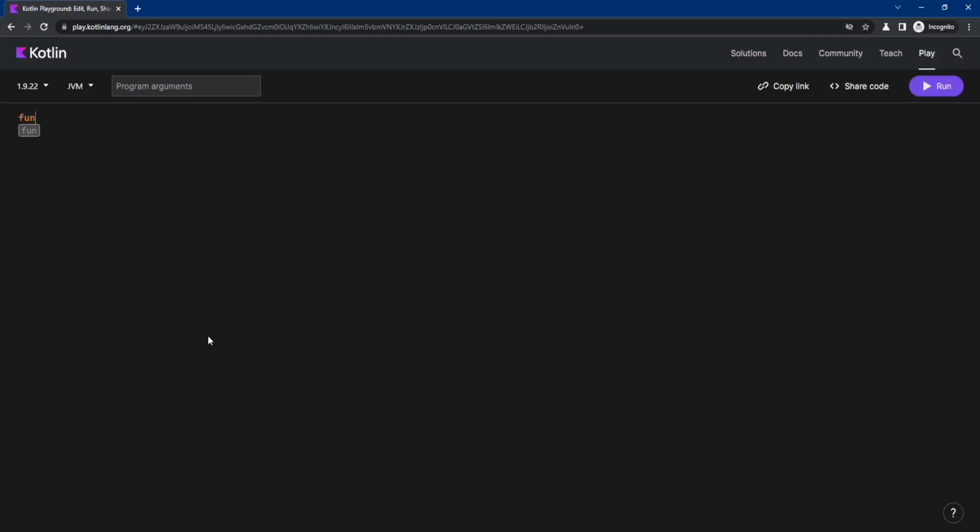Start by typing the word fun. This is a keyword in Kotlin that starts the declaration of a function. After fun, add a space. Next, type main. This is the name of our function. Immediately after main, without adding any space, type an open round bracket. Then, type a close round bracket. Now, you have declared a function named main that doesn't take any parameters.